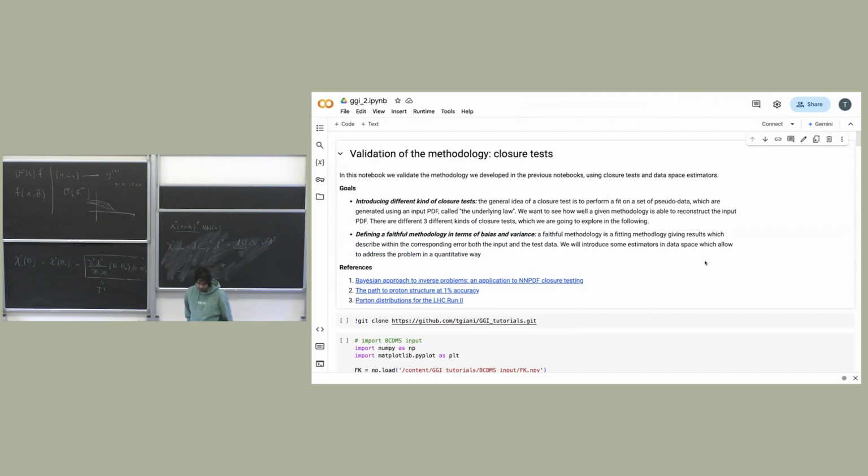So okay, in the last 30 minutes, we are going to say something about how we can validate the methodology. What does it mean to validate? We have built all this machinery, but we would like to have some quantitative way, which makes sense from a statistical point of view, to say we trust our results in terms of central values and uncertainty. Meaning that we are confident in delivering a set of PDFs that people are going to use to do their own studies.